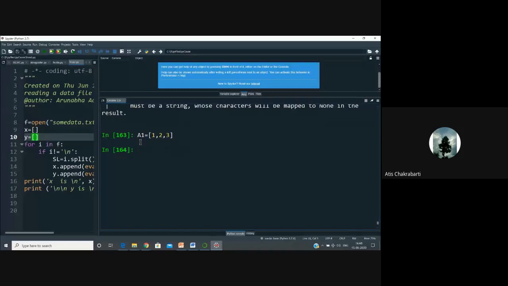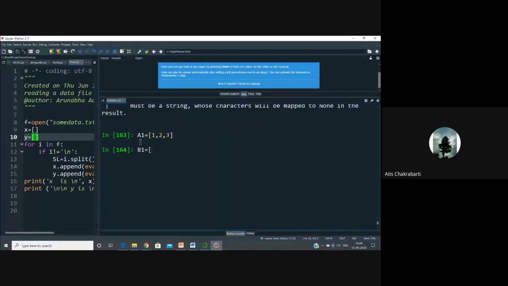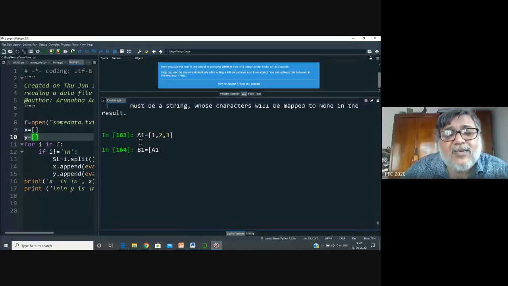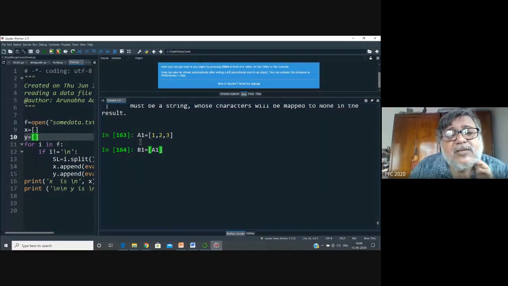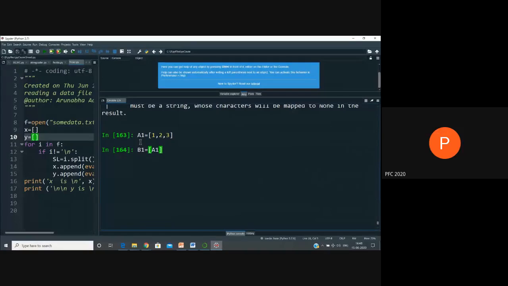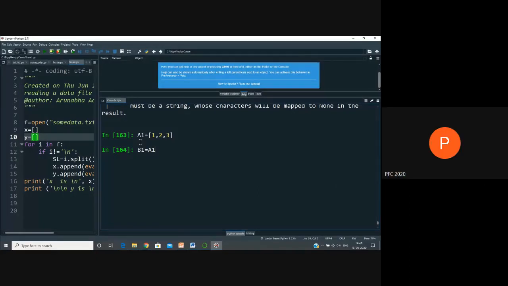Now I write B1 is A1. A1 is a list. No, I guess he means B1 is A1. It is just the same list, not a copy of A1. This is B1 is A1.